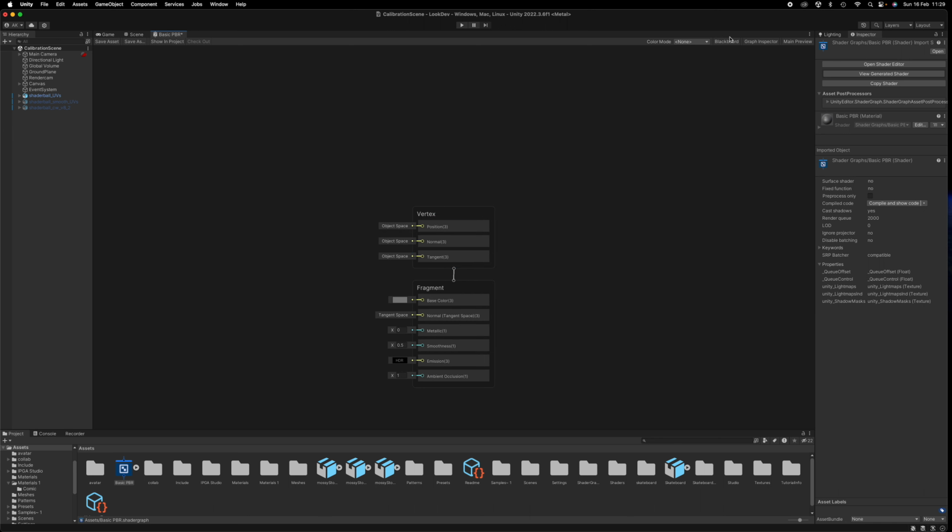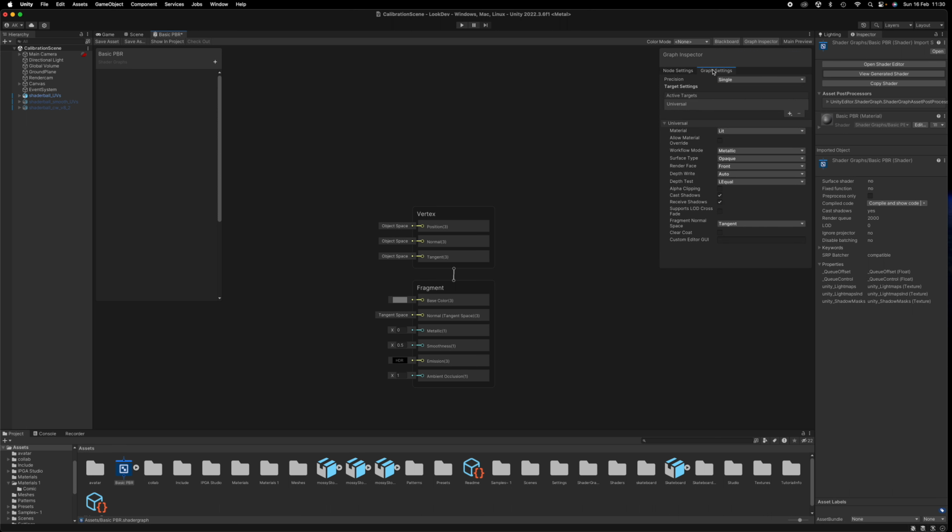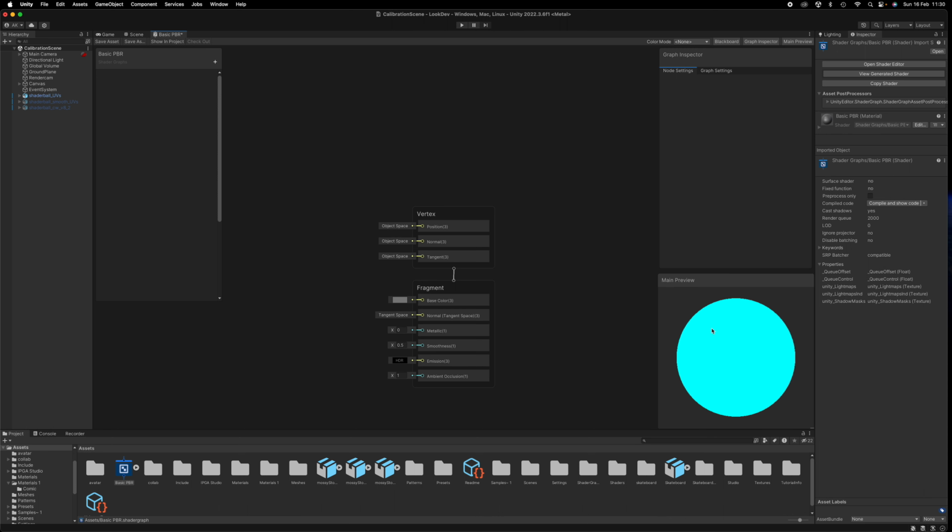If you click on the blackboard button up here, this will display essentially the inputs for our material, of which there are none at the moment. And we've also got options for a graph inspector. This will show you your graph settings as well as individual node properties over here. And we have a preview as well. So this will try and give you a preview of your shader.